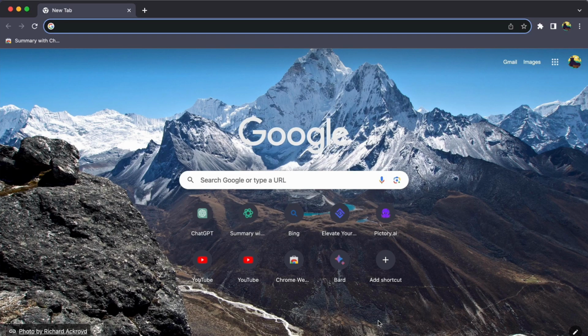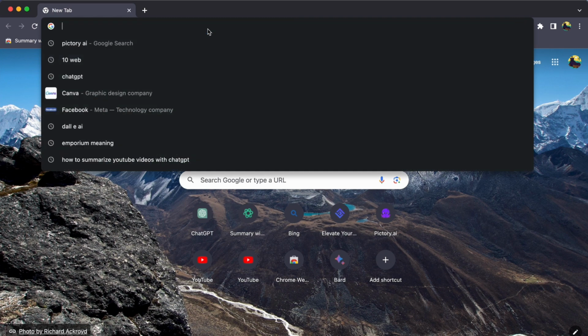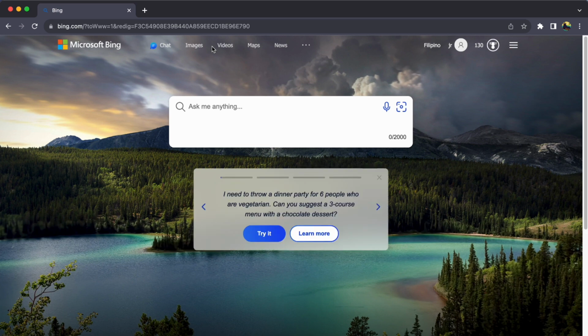Today, we are delving into a useful topic, how to use Bing Chat as a Portuguese translator. So, let's get started. Begin by opening your browser and typing bing.com. And if you haven't logged in yet, I recommend doing so before we proceed.